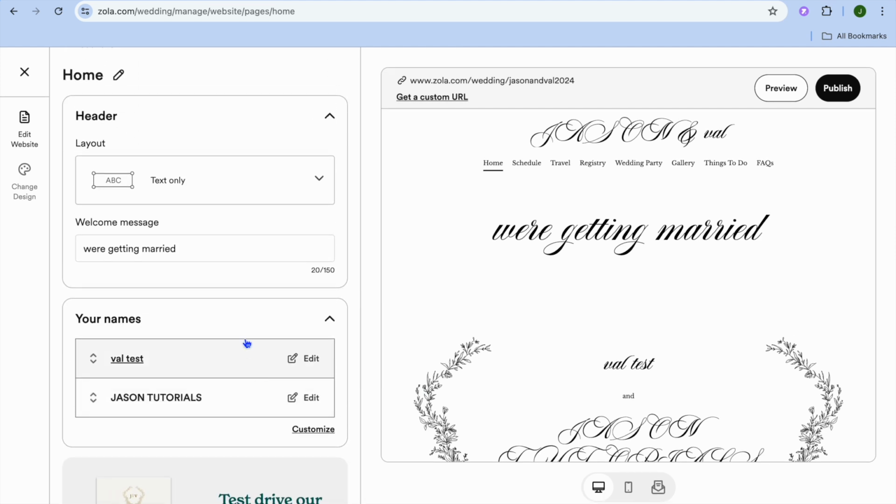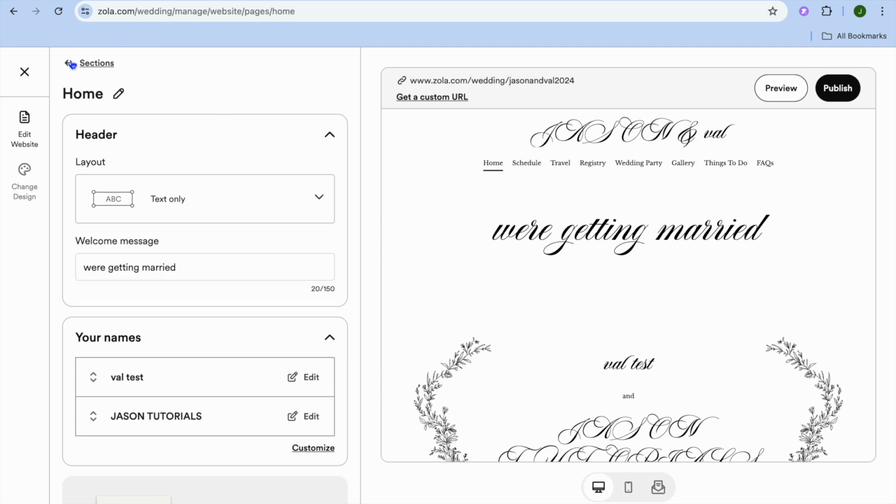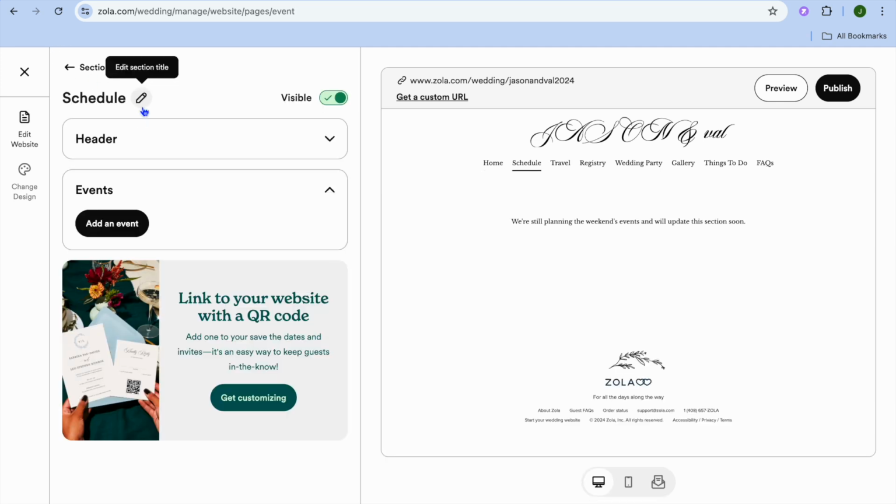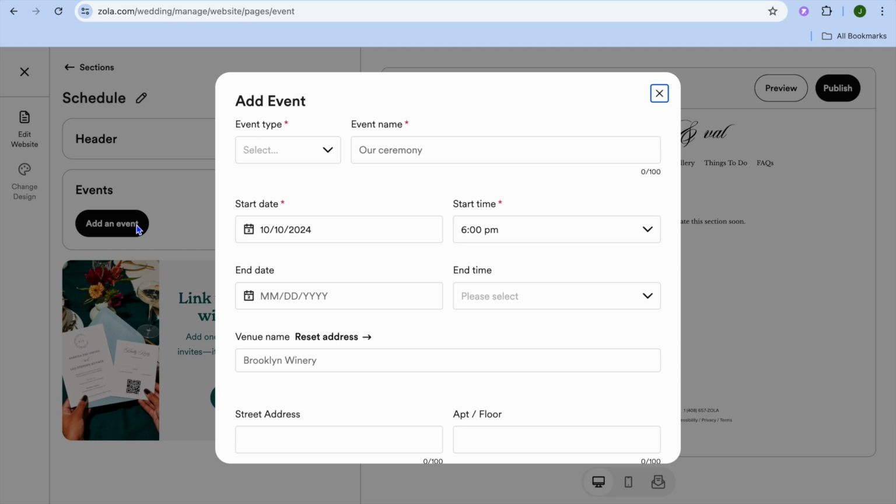After you have done that, you're going to simply go back. You're going to tap on sections in the top left hand corner to go back. Then from here, you could tap on schedule, and you could edit the schedule as you can see right here. So you can tap on add event.